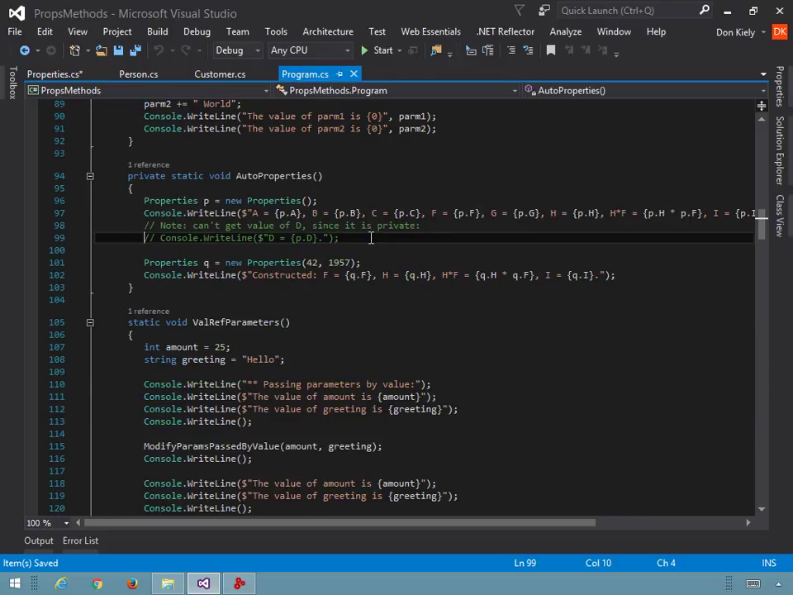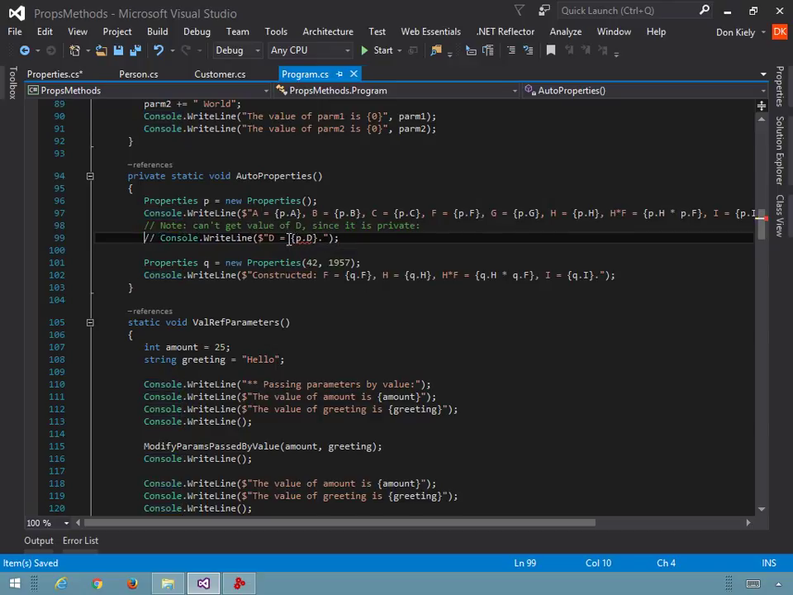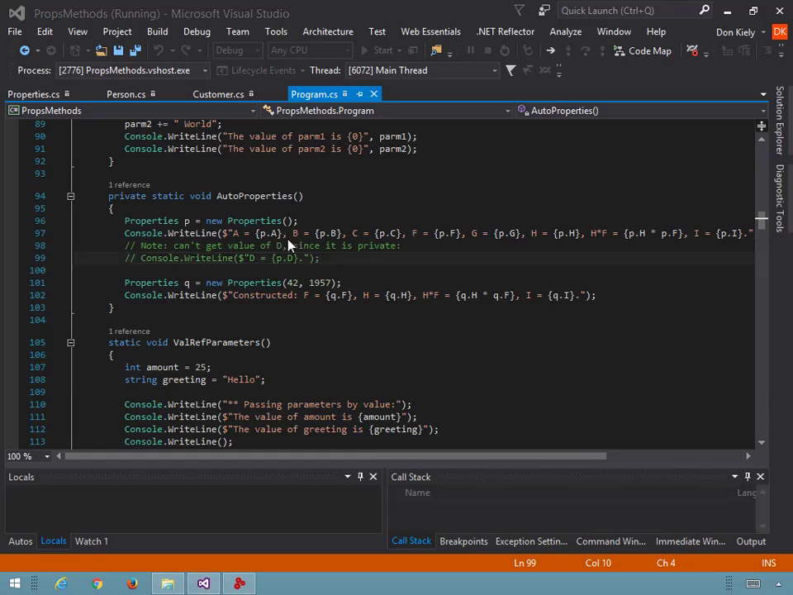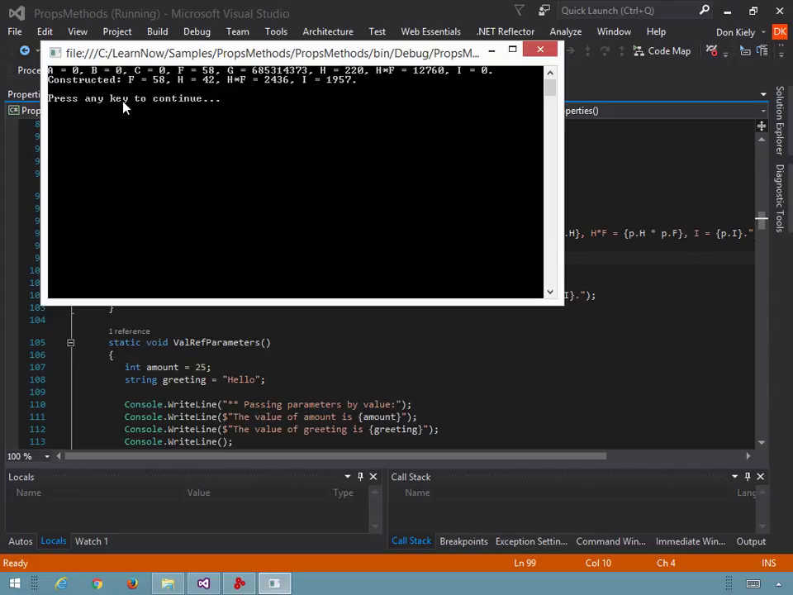And so if I remove this comment, see that I get a red squiggly there, and it says the property or indexer properties.d cannot be used in this context because the get accessor is inaccessible. So I get a compiler error. All right, so I'll run the application and select D, and there you can see everything that was going on. Basically all the values, some multiplication, and so forth.